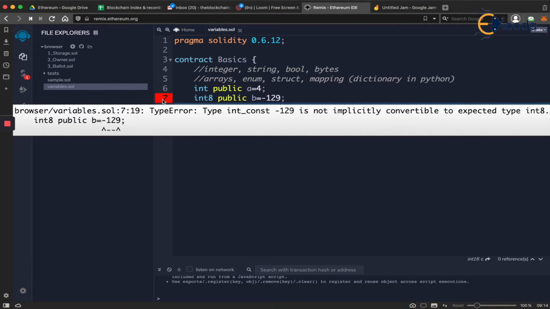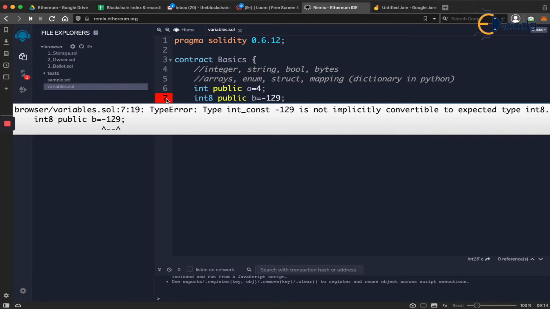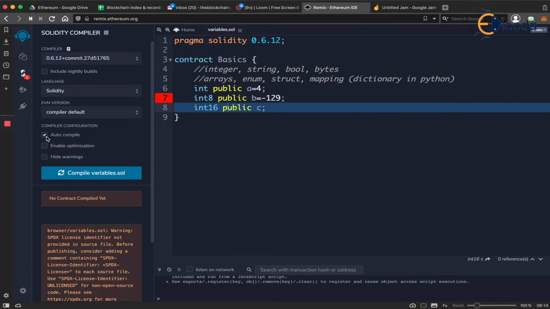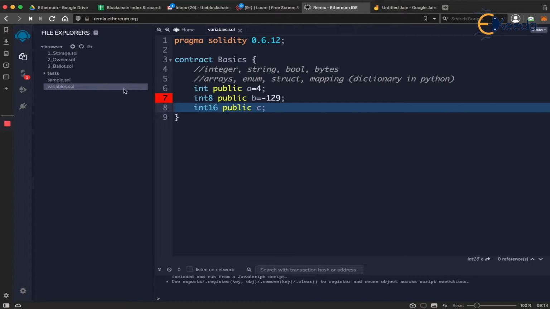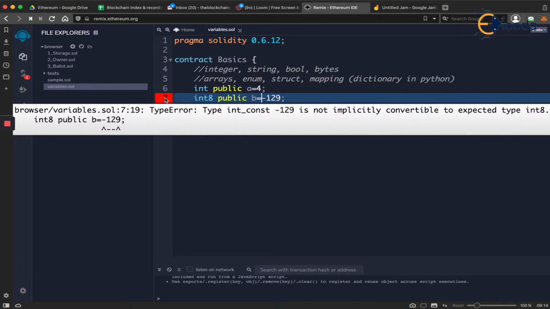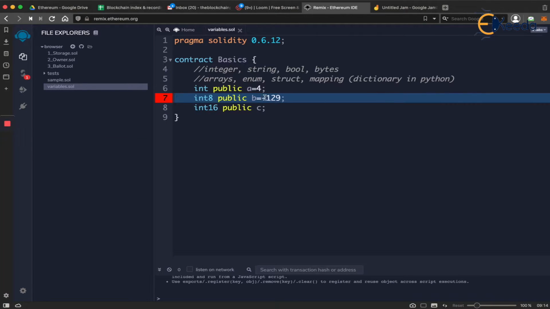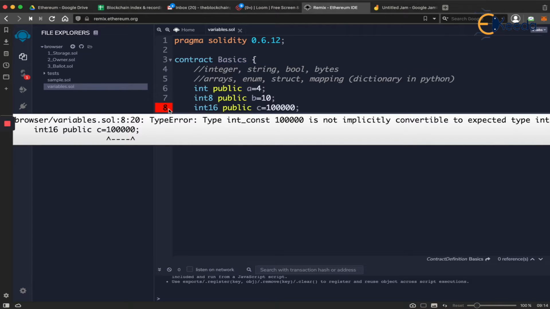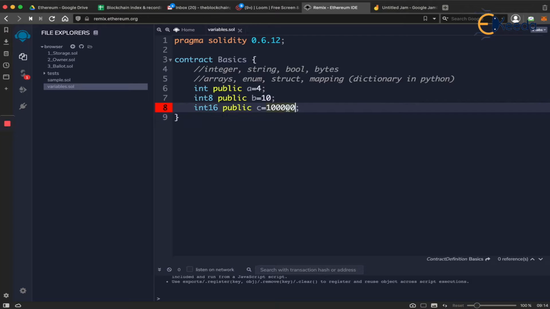So why is the compiler constantly looking at my program? Because I have checked this auto compile option. Remember, I suggested you switch it on, and that will give you instant errors whatever you do. So with that in mind, let me change it to something like 10. In the same way, for C, you cannot store something like 100k, because it doesn't fall in the range. So let's store something like 20 in here.